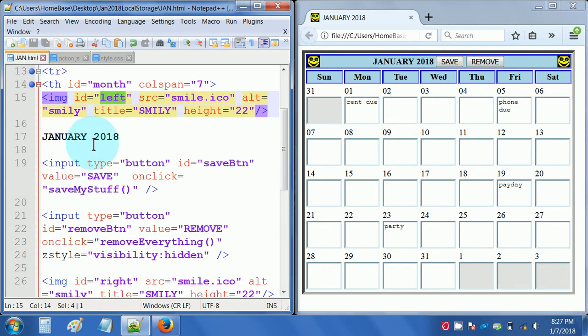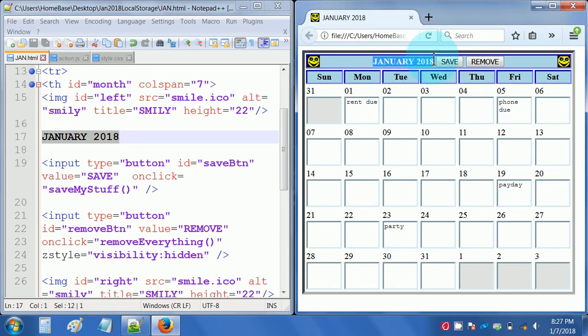Alright, after that image, we just have some text here, January 2018. That's what you see right there. So you got the image that has a float of left. You got January 2018, which is set inside this table header that has a text-align of center. So all these other things, this January 2018, the save button, the remove button, are all centralized in the header, while this image has a float of left and this image has a float of right. So that's how we get that appearance.